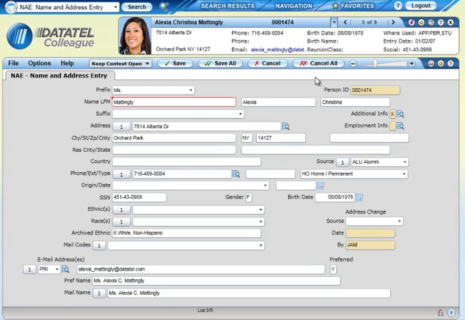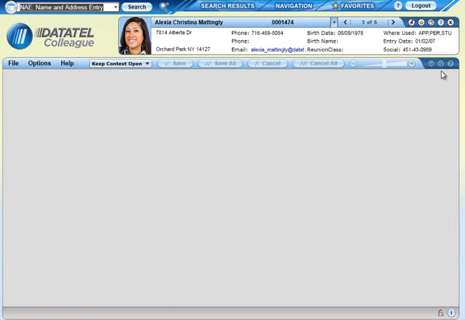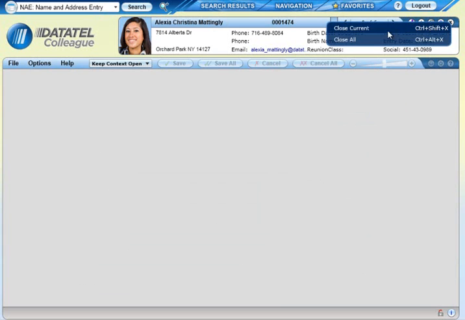When you have finished working with a person, you can also use the Close button to close that person's card. Here you see you can close everyone in context or just the currently active person. Now let's take a look at the tabs at the top.